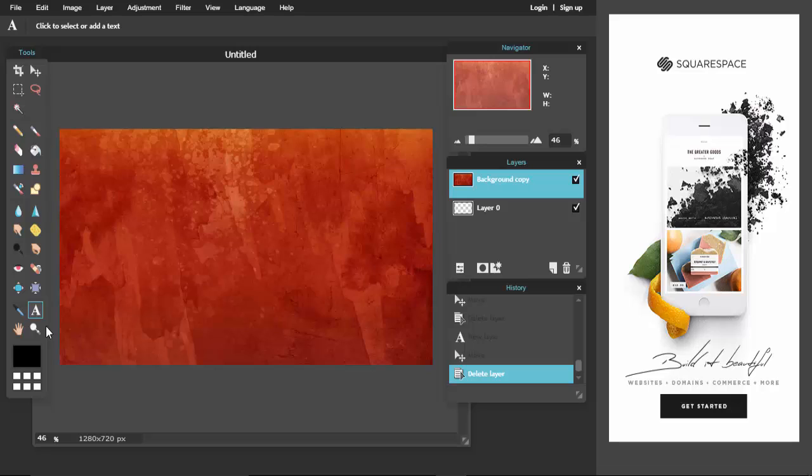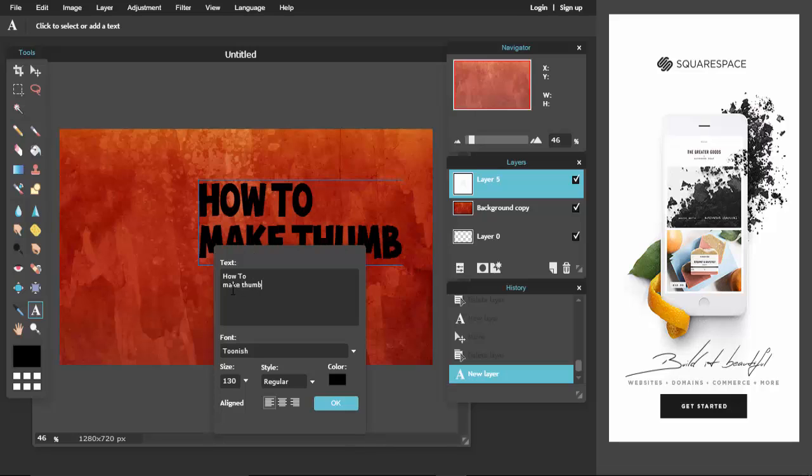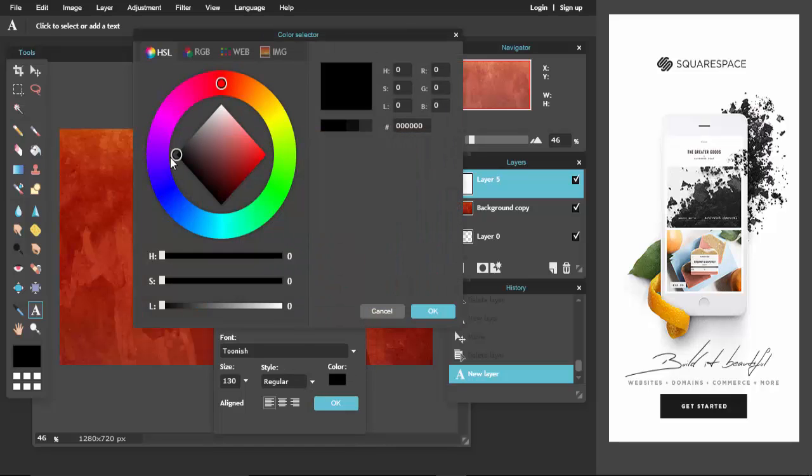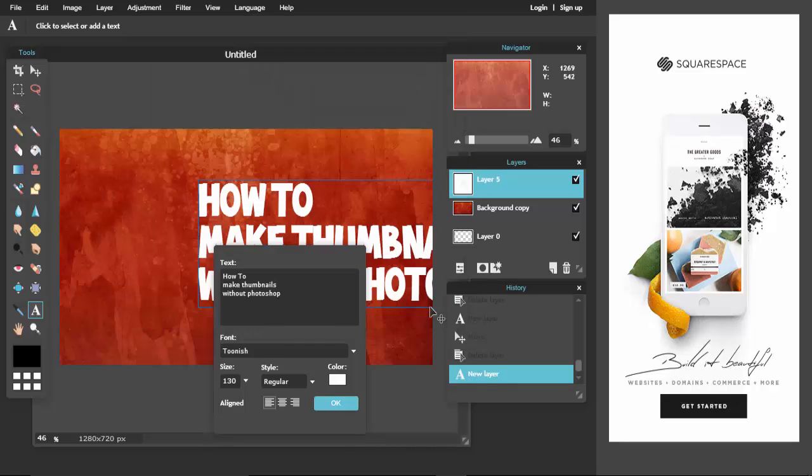Alright guys, so now we're going to go ahead and add some text. So click this little A down here, go ahead and click on the image somewhere, and we're going to type how to make thumbnails without Photoshop. It doesn't actually matter how you type it because of the font I'm using, it just capitalizes everything. And what you can do is you can change the size to 130, change the color over here to white by changing the inner circle up here, drag it all the way, press OK.